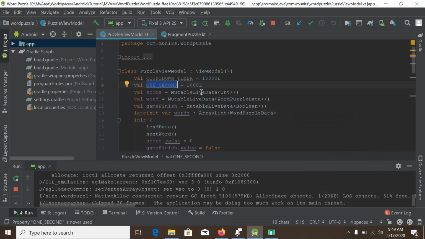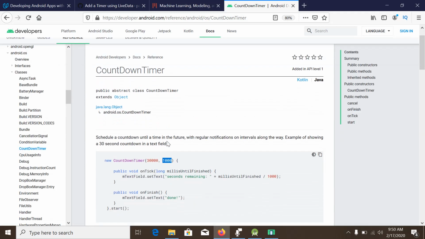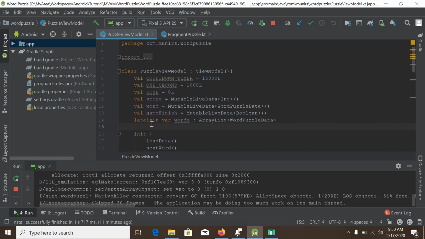We will add another variable named done, which will indicate that we have finished, it will be 0, our timing has been finished. So we will define a variable of CountDownTimer here. Let it be init, var timer, the type of CountDownTimer.